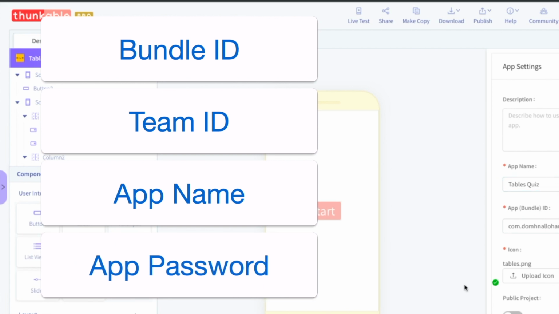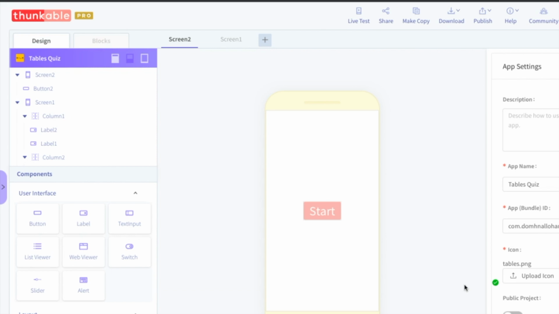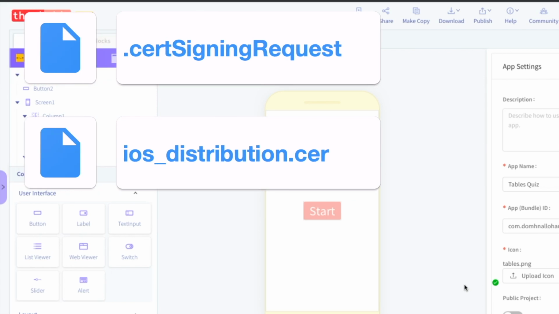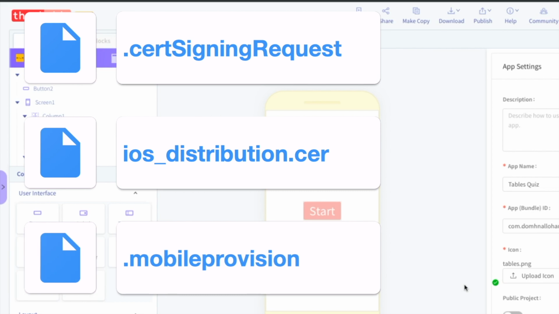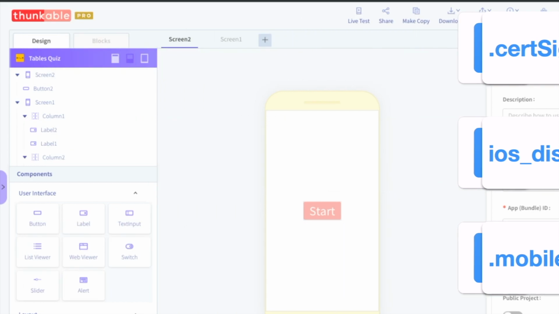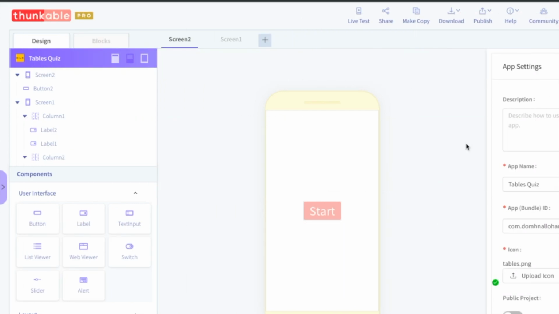In addition to these 4 pieces of information, we're also going to need 3 files. So we're going to need a certificate signing request, we're going to need the certificate itself, and finally we're going to need a mobile provisioning. So let's get started with the process here in Thunkable.